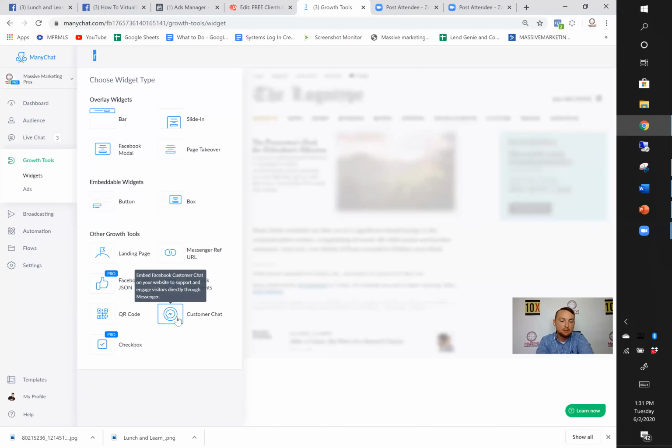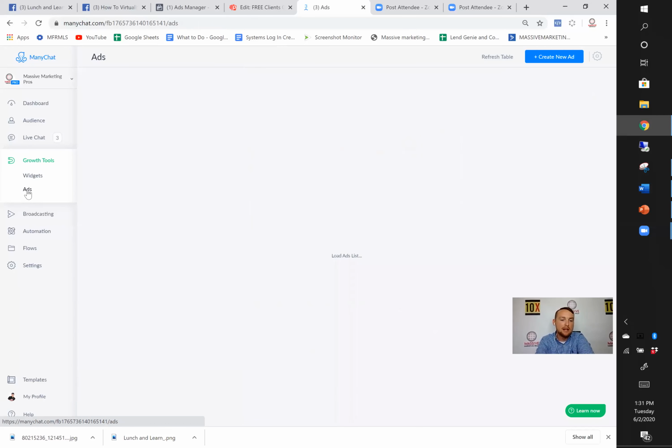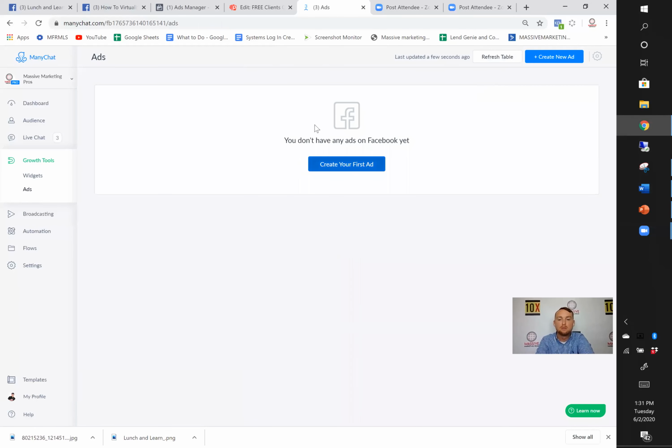Customer chat is pretty self-explanatory, and checkbox. These are all pro account features. Then there are the ads. You can essentially create a Facebook ad right from here. I don't recommend doing that. We don't do it through here, we do it through the ad manager, but you can if you're really good at it. Cool.